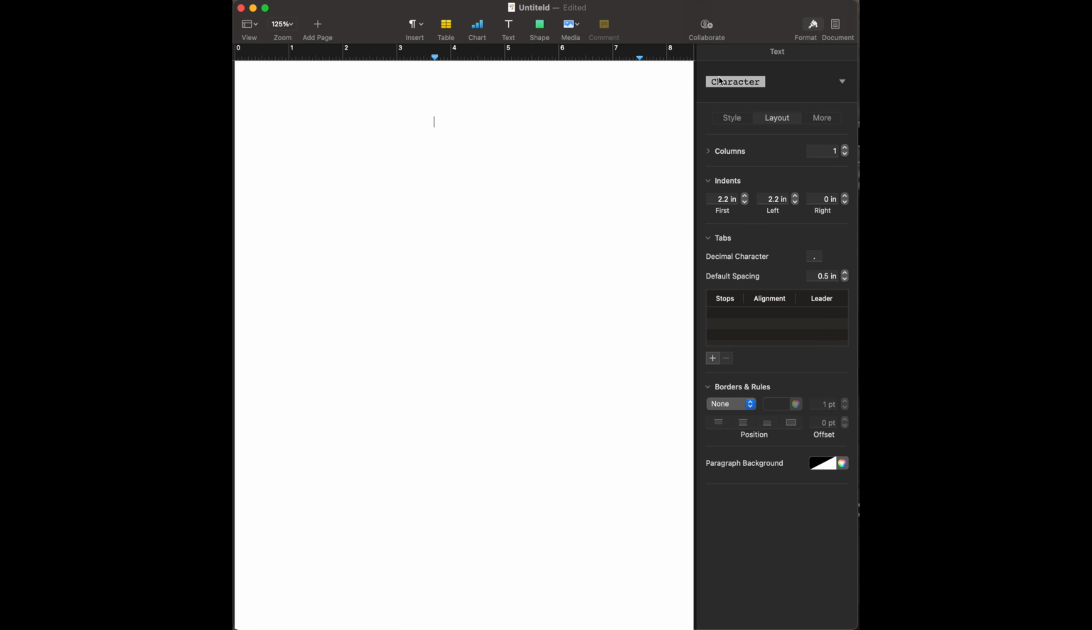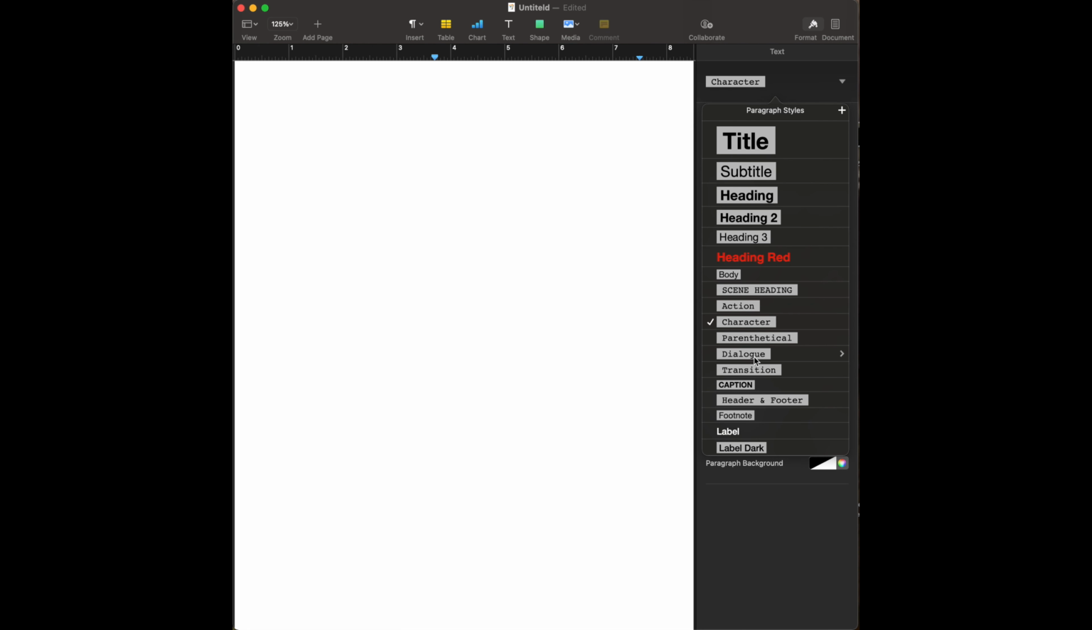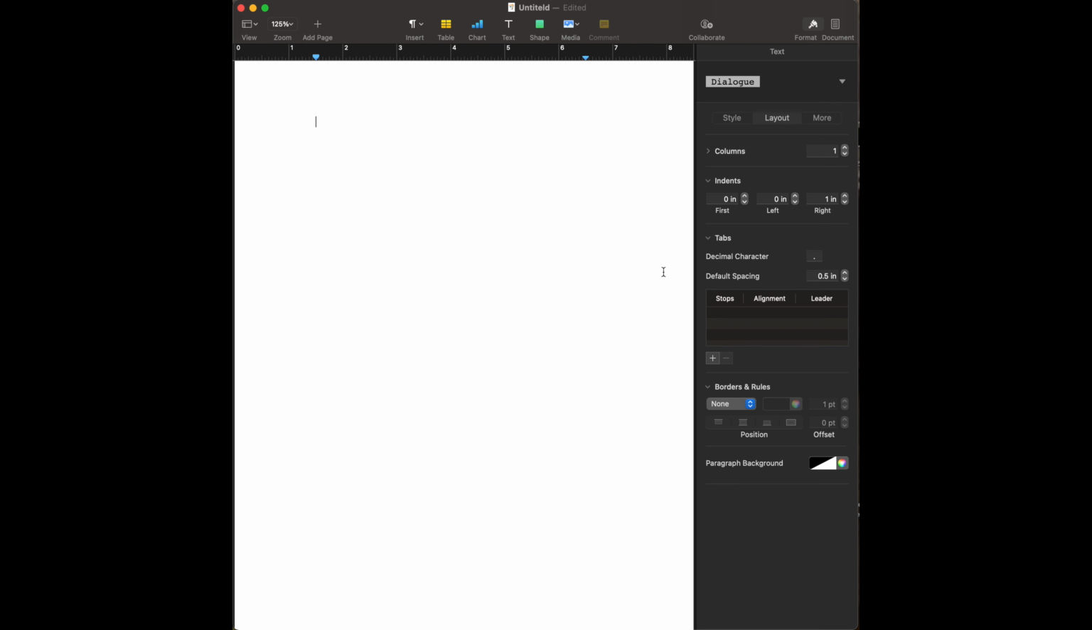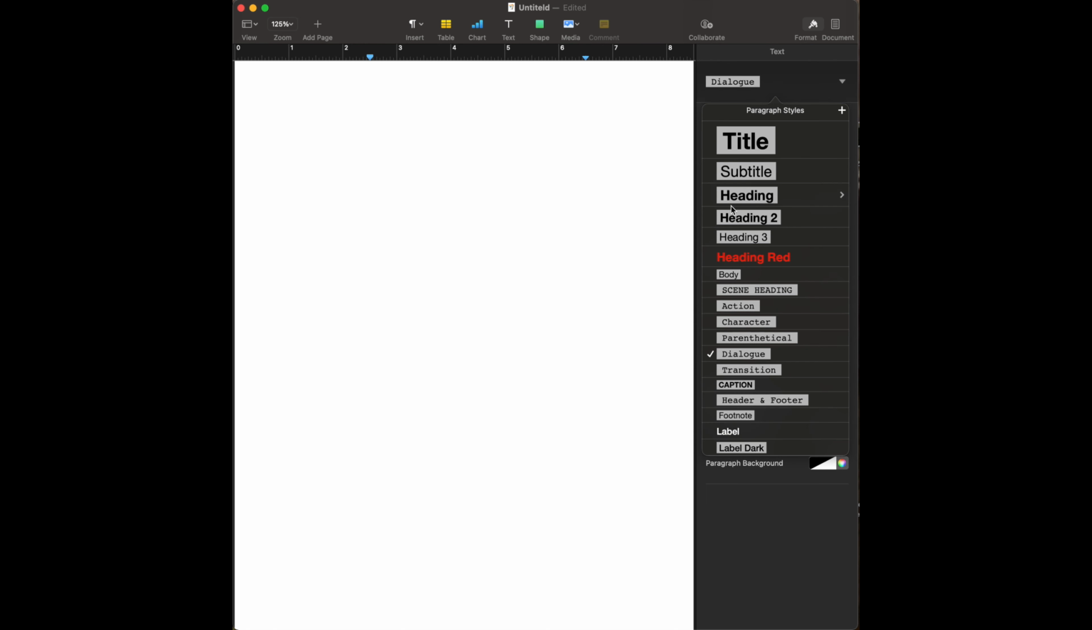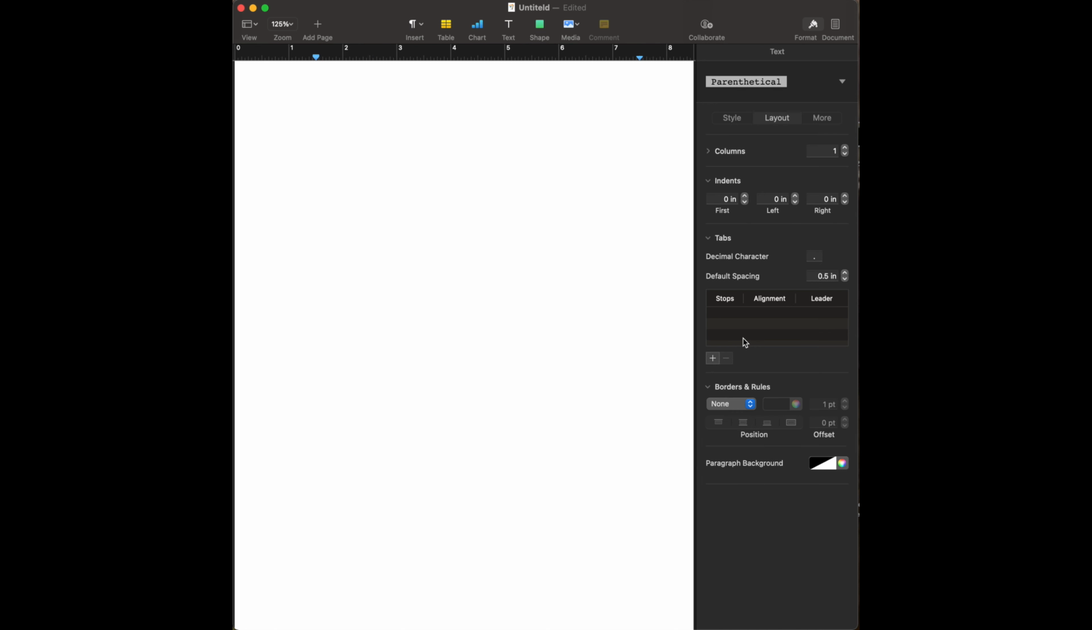Now let's move on to the dialogue. Now the character is 3.7 inches in, but the dialogue is supposed to be 2.5 inches in. So since we're already at 1.5, we just need to go up to 1. So let's update that and go to the next one, which is parenthetical, which actually goes in between character and dialogue. And this is 3.1 inches in. Or in other words, when you indent, 1.6.